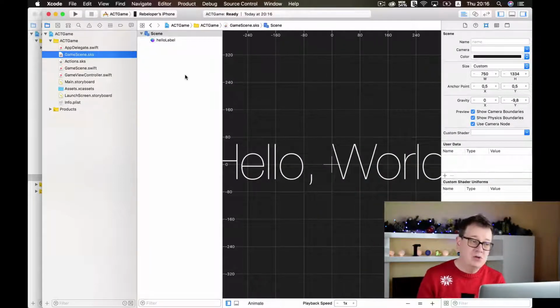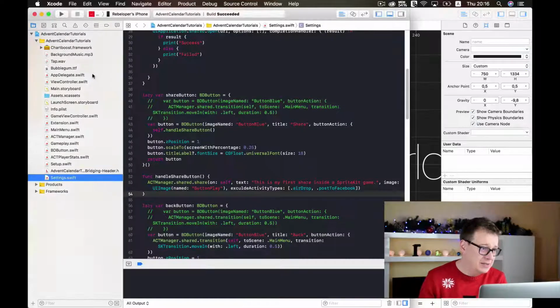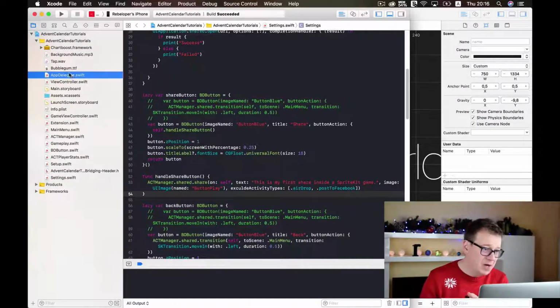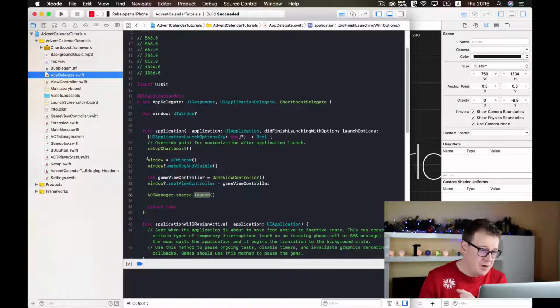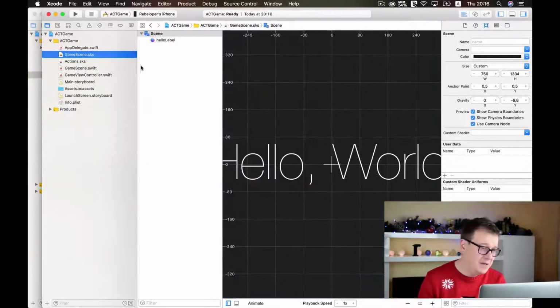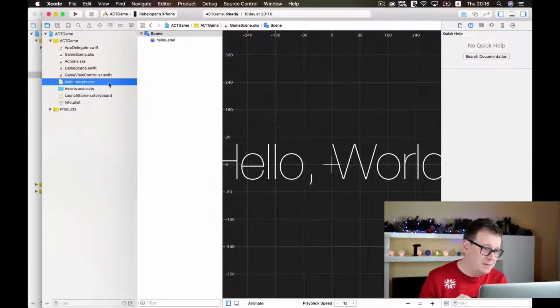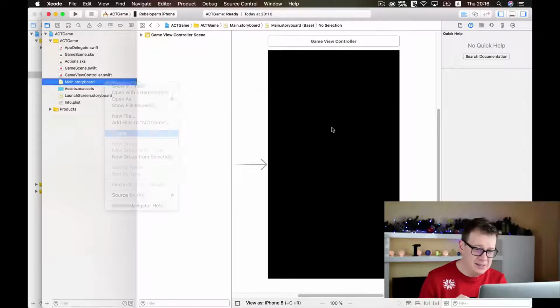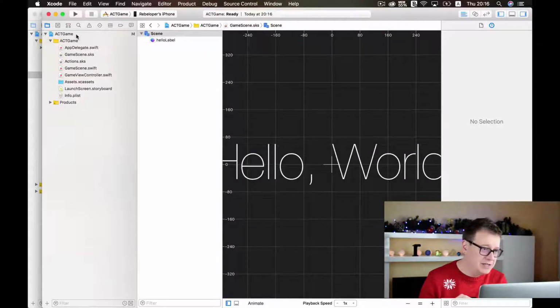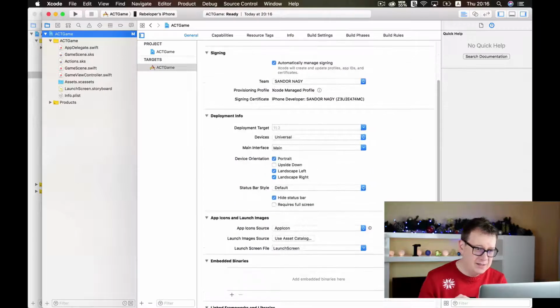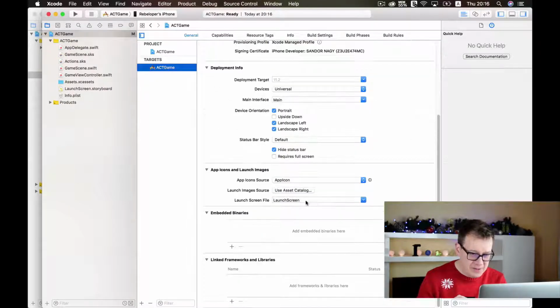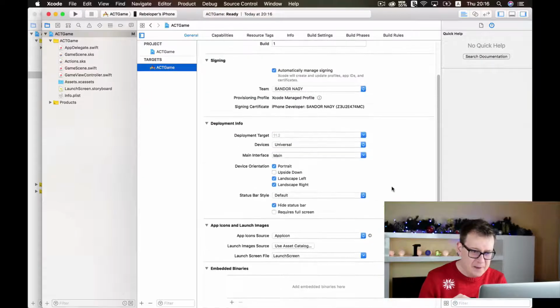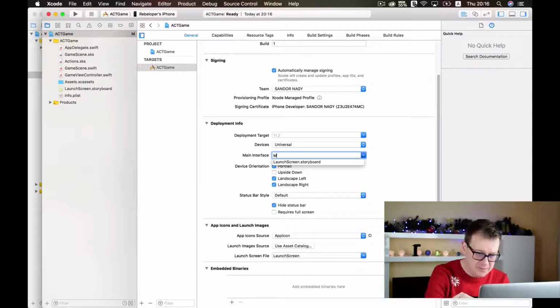Now first of all, let's take a look at the way we have implemented our app delegate. As you can see, we have a UI window, and we have added the game view controller as the root view controller of our window. What that means is that we have got rid of our main storyboard. So let's go ahead and delete this, and move it to trash, and make sure that under your target general we have our main unselected, so we just delete it.